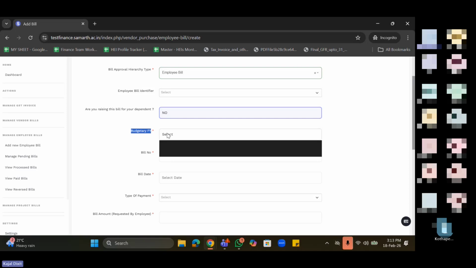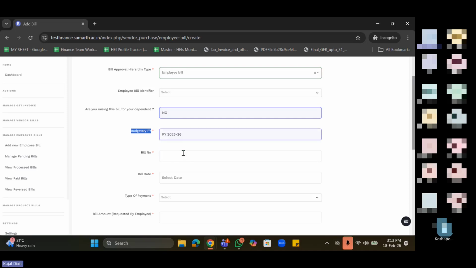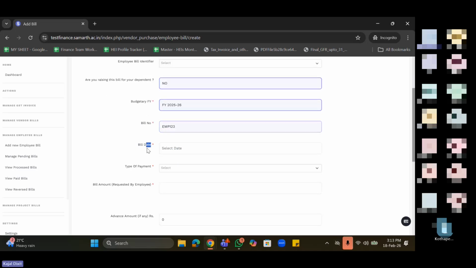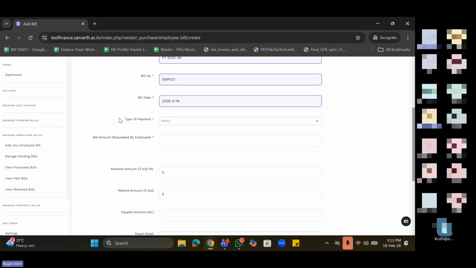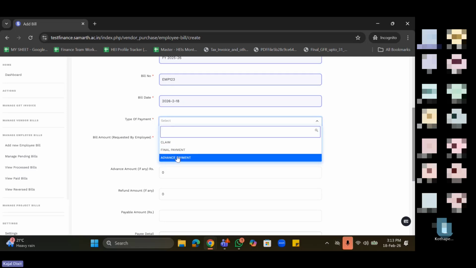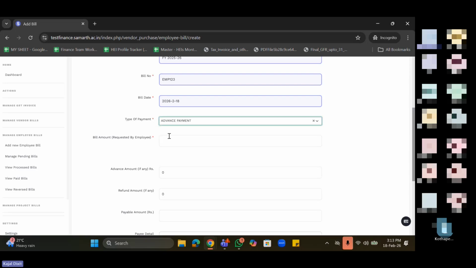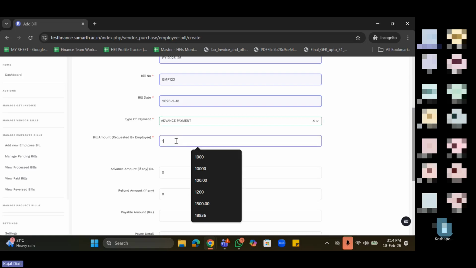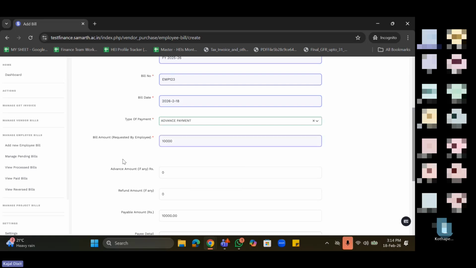Then financial year can be selected here. Then bill number can be given here. For example, I'm giving it here. Then bill date can be selected here. Then type of payment. Now here three types of payments are visible: claim, final payment, and advance payment. If an employee wants to take an advance, then they will select advance payment, so that this type of payment shows which type of payment they want to receive from the organization. If they want to have the advance payment, select this type of payment as advance payment. Give the amount here. Suppose they need 10,000 rupees here.